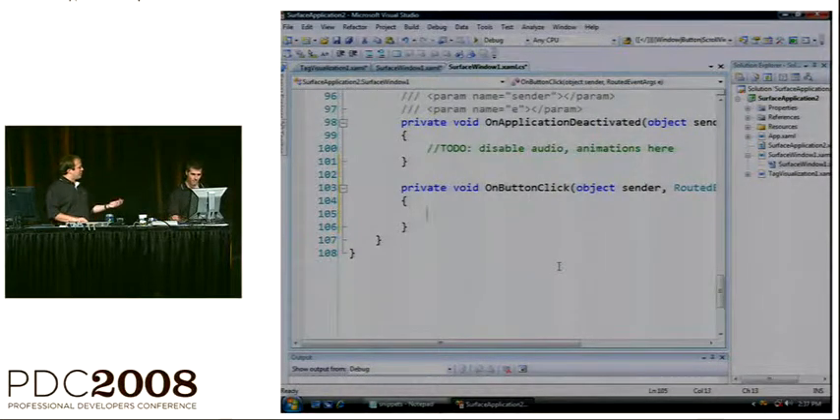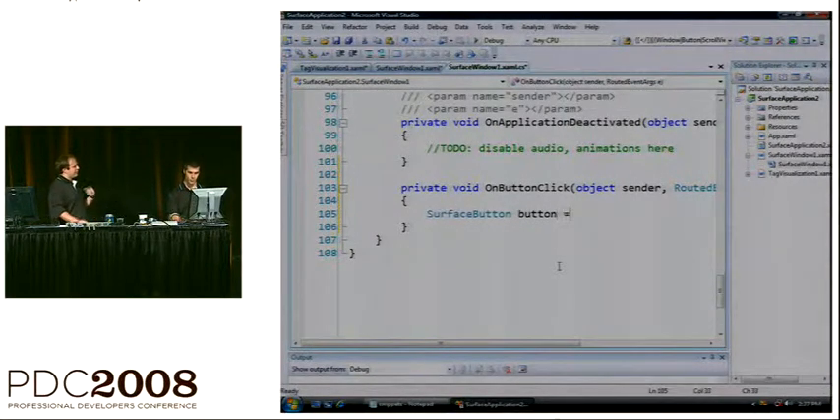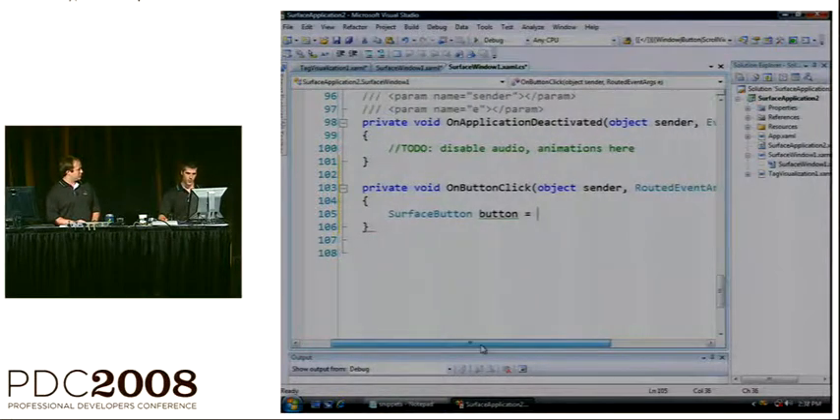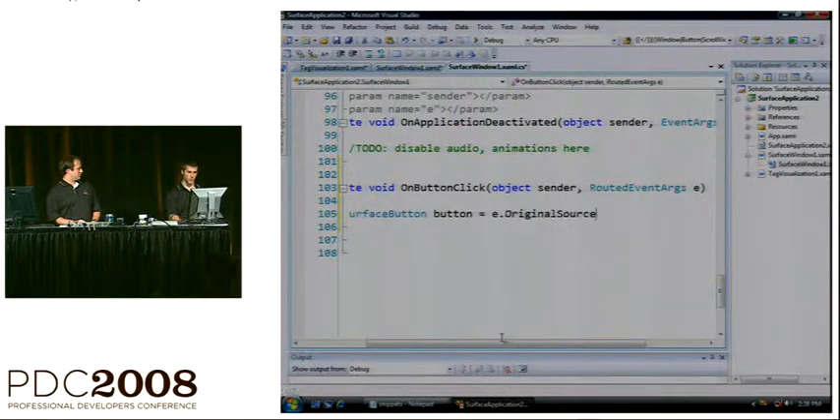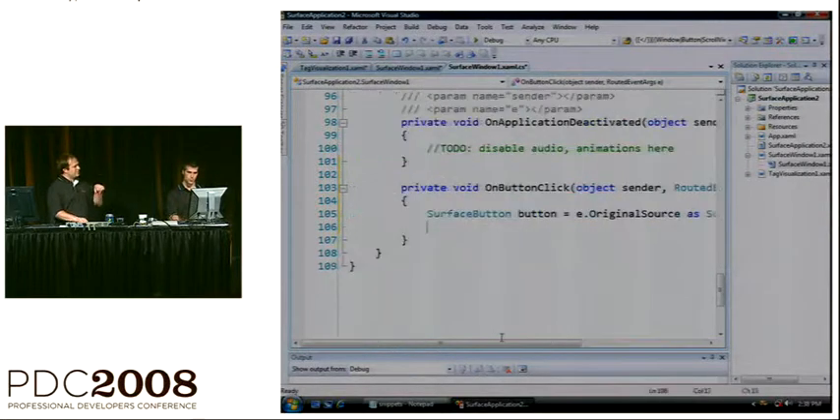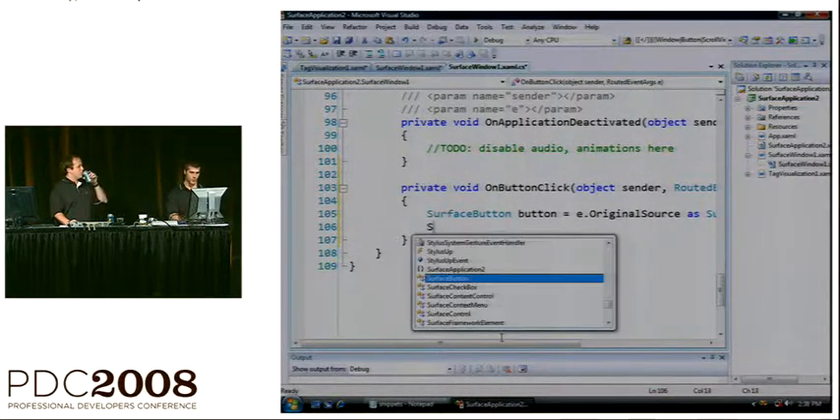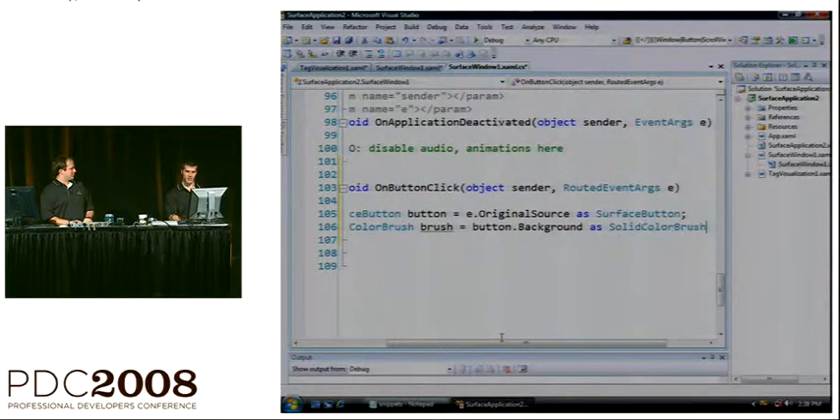Right, so we need to figure out which button it was that was clicked, because we're using a routed event. So we know it was a surface button. And we can get this from the routed event args. Yep, and the routed event args are E by default. So that would be the original source. Right. And we have to cast that as a surface button. Now, from this button, we need to get the color that's applied to it. We do that on the background property. And the background property is a brush. And in this case, it's a solid color brush. So we'll just use a solid color brush. Call it brush. I am creative. And that is the button.background. Again, casting as the correct type.